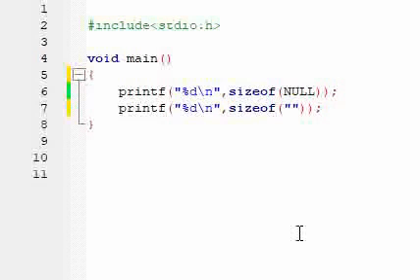Hello all, here is a simple code snippet which has just two printfs, and we are trying to print the size of NULL. NULL is nothing but a null pointer in C programming, right? And then we have another printf where we are printing the size of just a literal, which is not a string literal that is defined. It's just double quotes that are mentioned.